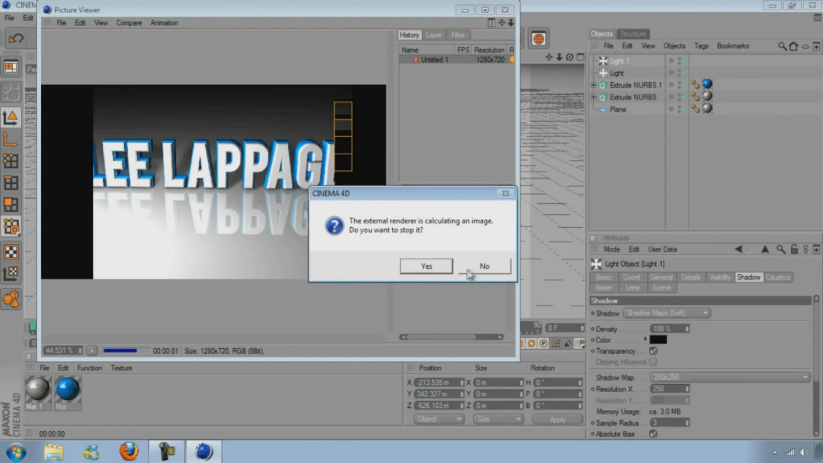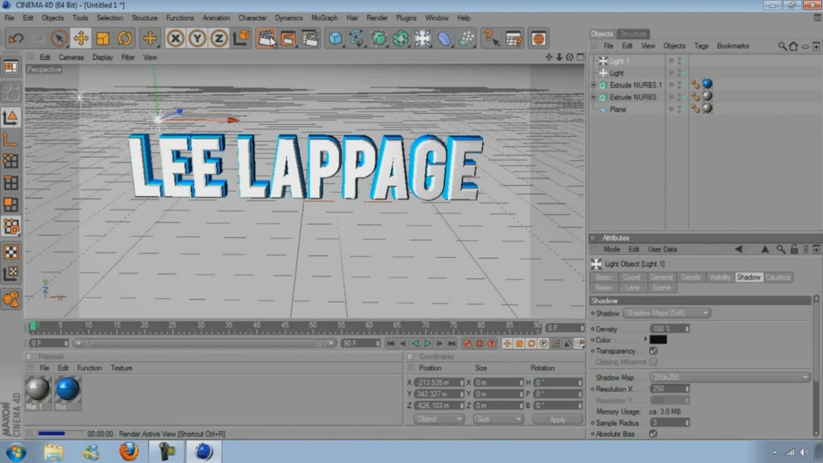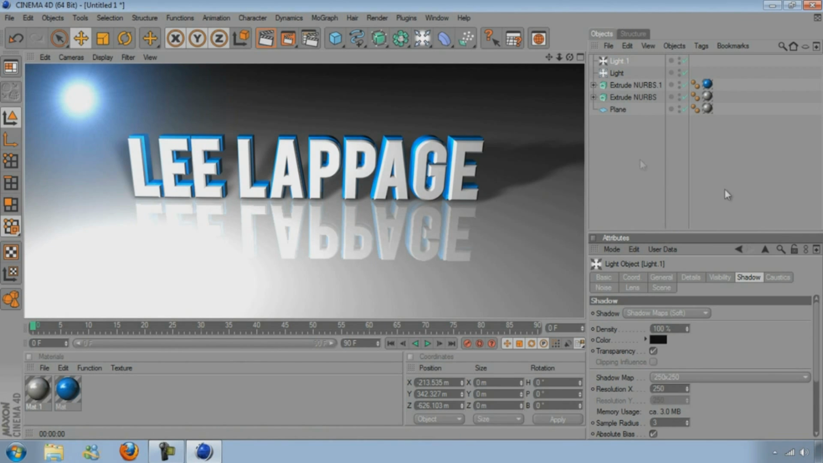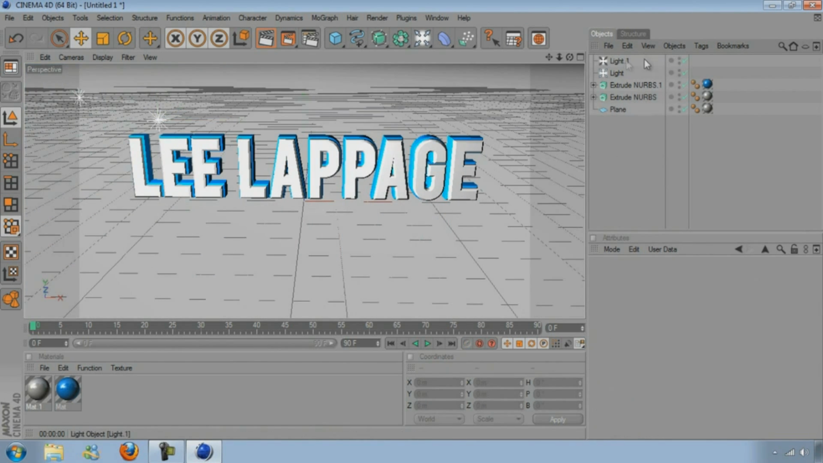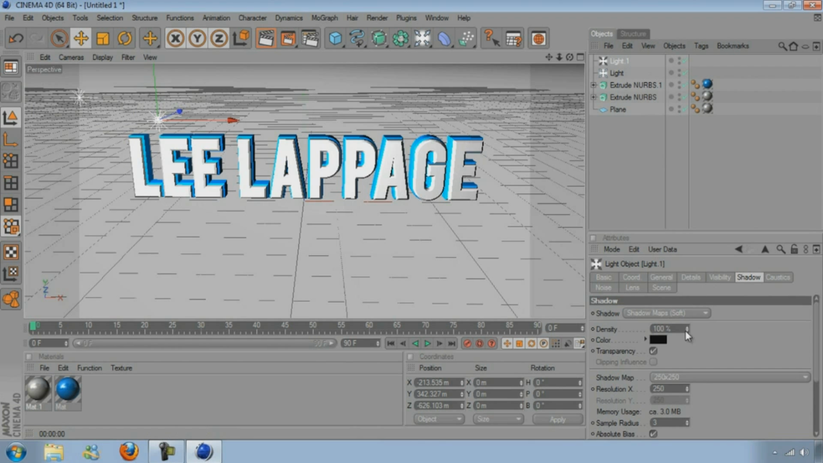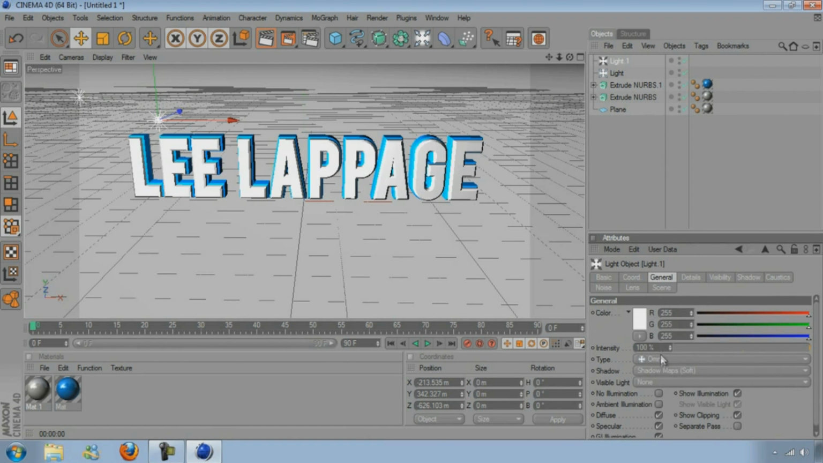if I render it out there's a shadow, as you can see. That looks a bit too bright though, so I'm just going to change the density, where is it, intensity, sorry, down.